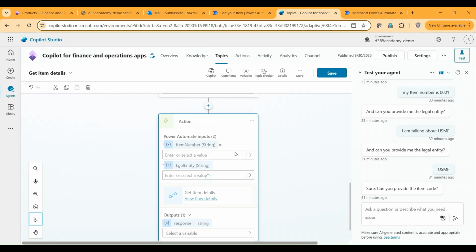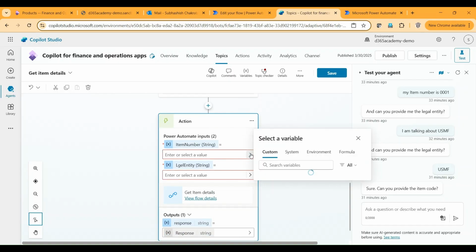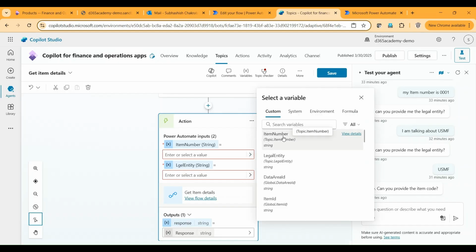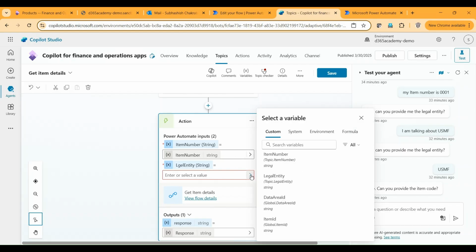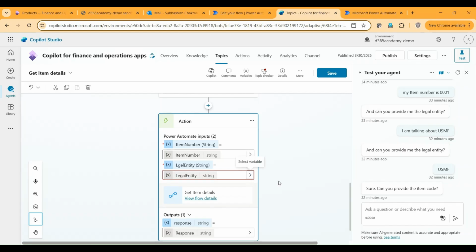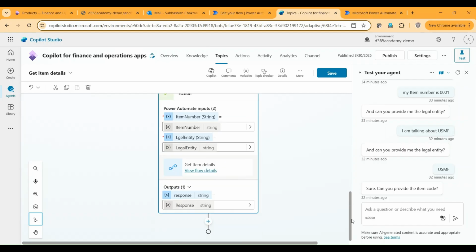So I have two inputs. If you remember, I have created two inputs. One of them is the item number, which I'm passing from the above steps. So I can directly select this item number as an input, and I'm selecting the legal entity. My mistake, I've made a spelling mistake of legal entity once again, so never mind that. I'm clicking on the legal entity like this, and I'm storing the outcome from my flow in a variable called response.